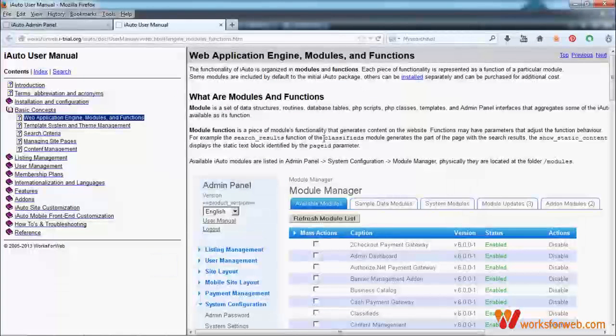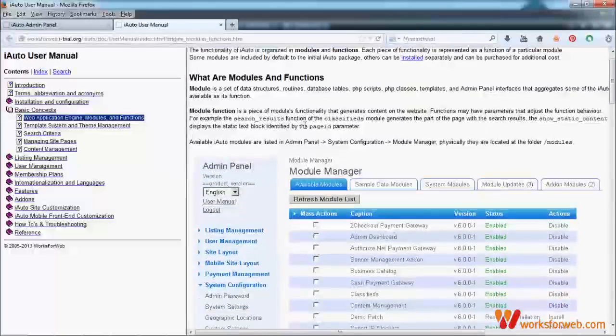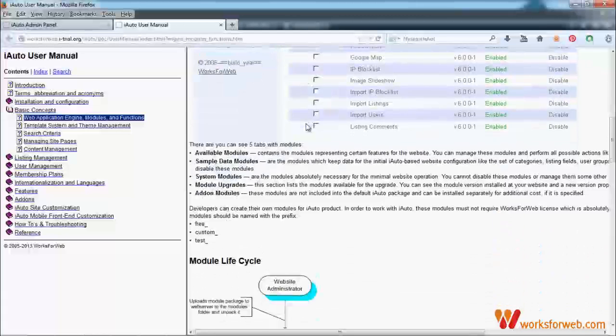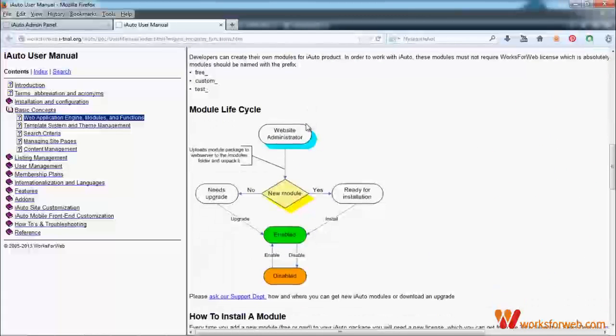And as always, if you have any more questions or would like a little bit more help, you can come over to the iAuto user manual and under Basic Concepts, click on Web Application Engine, Modules and Functions, and you'll find a lot more information to help you.